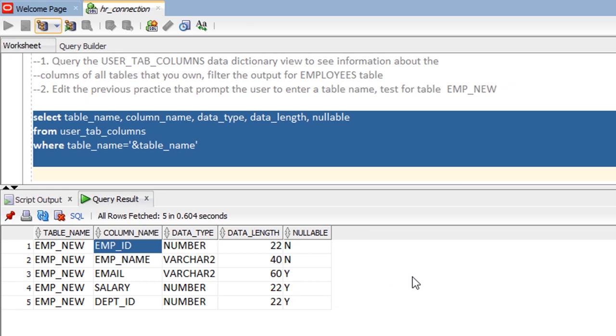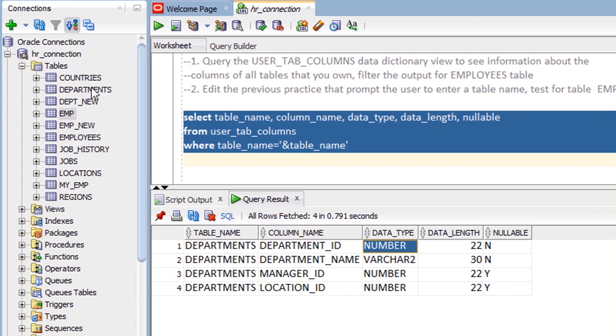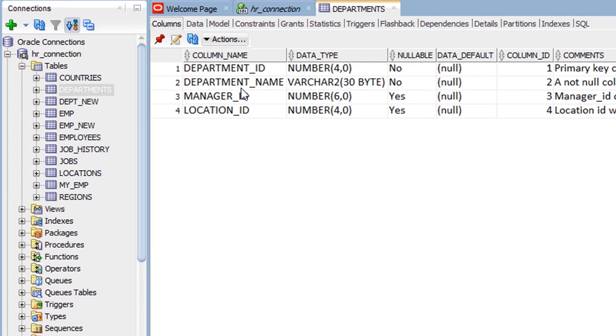We can run the select statement again and test, for example, using the departments table. Click OK. So as we can see, the departments table contains 4 columns, and this is the data type of each column, the length, and whether it allows null or doesn't allow null. The same list can be retrieved using Oracle SQL Developer. You can go to the departments table here and just click once on the departments table, and these are the columns in the departments table. This is the column name, this is the data type, and this shows whether it allows null or doesn't allow null.